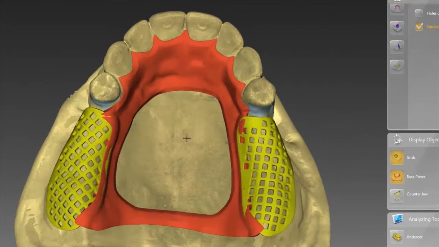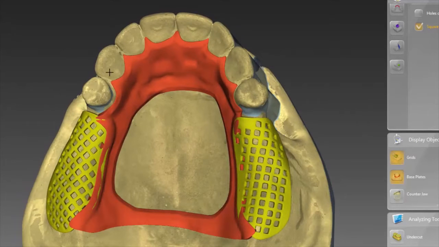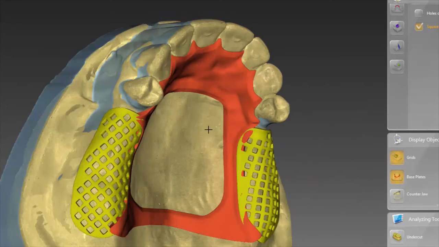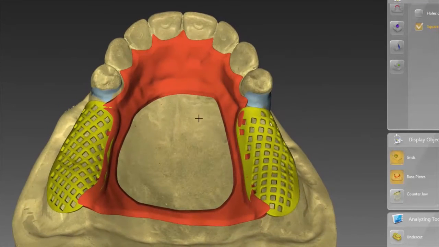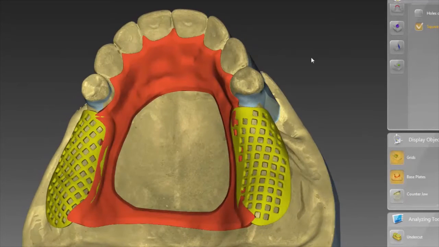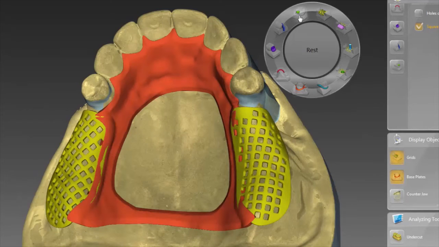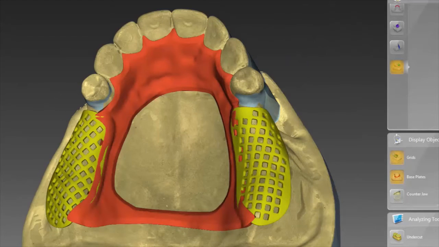So what I want to do is I want to give cingulum rests on the cuspids here. And I also want to use a mesial rest on the bicuspids in order to counteract the forces of the free end saddles. So I'm going to select my tools for rest, and again giving us complete control. We can tell it how thick we want it. I like to make my rest about 1 millimeter thick.